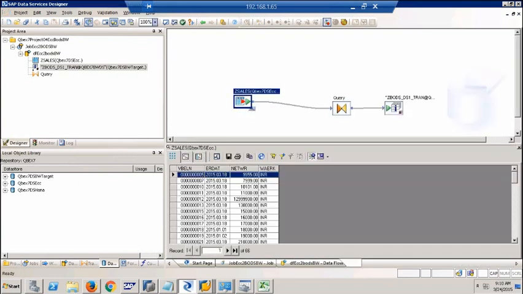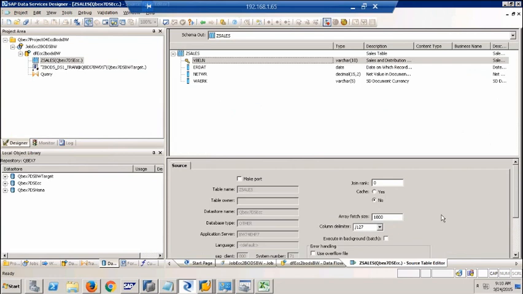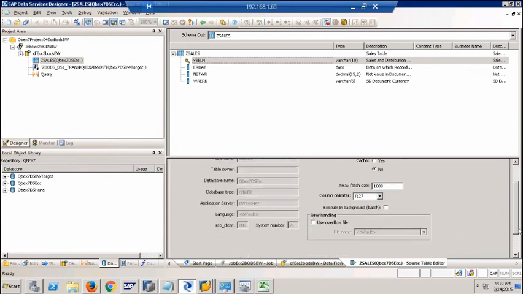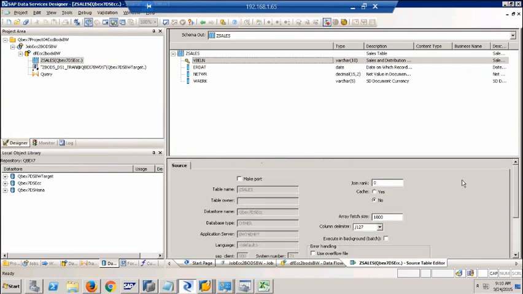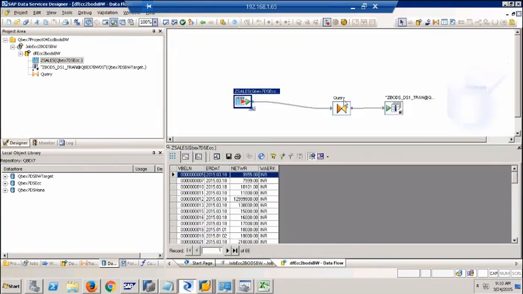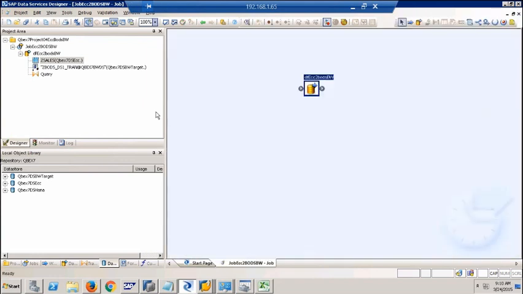I'll show the other case, when we use BW as a source. There is no need to use it that way here, because in BW you can create an info package and DTP, which will just trigger my job here. Okay.